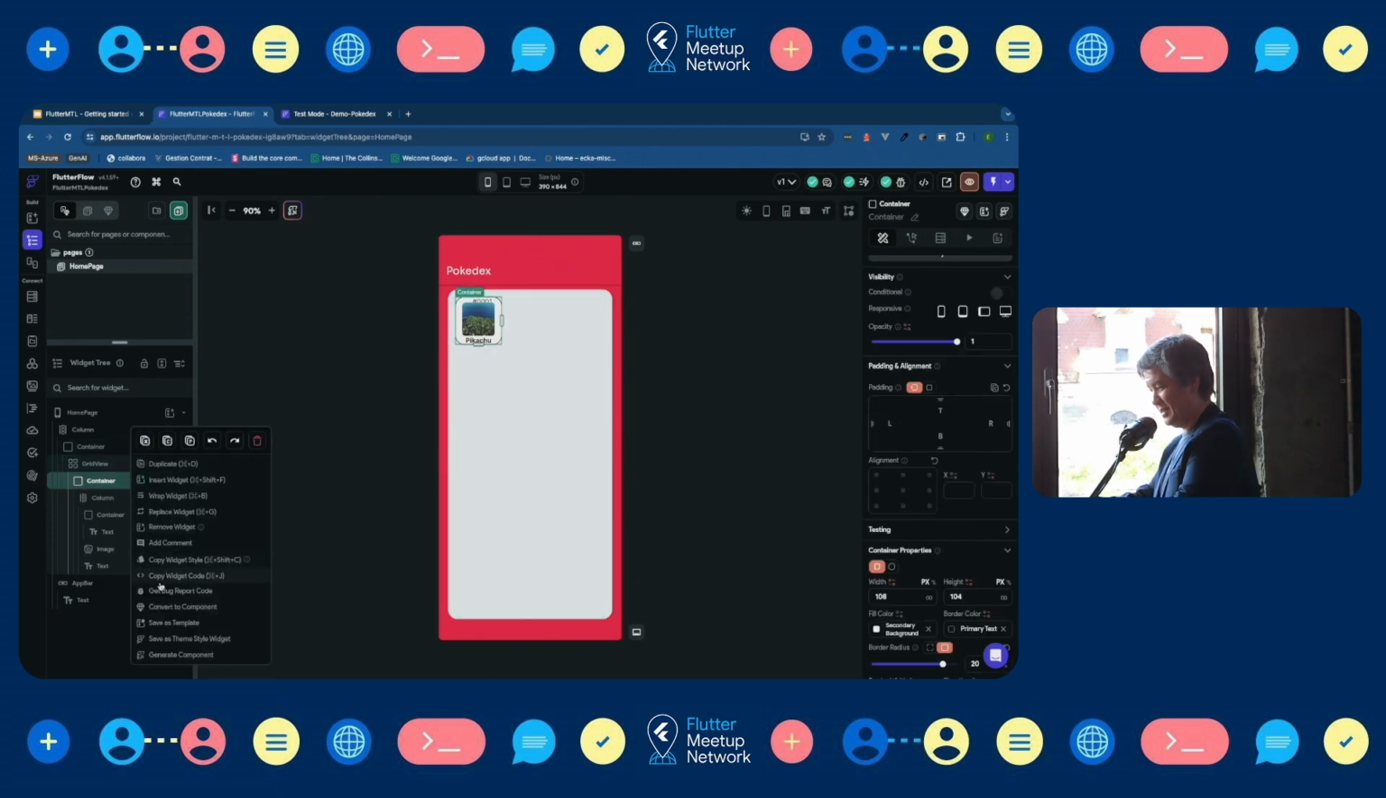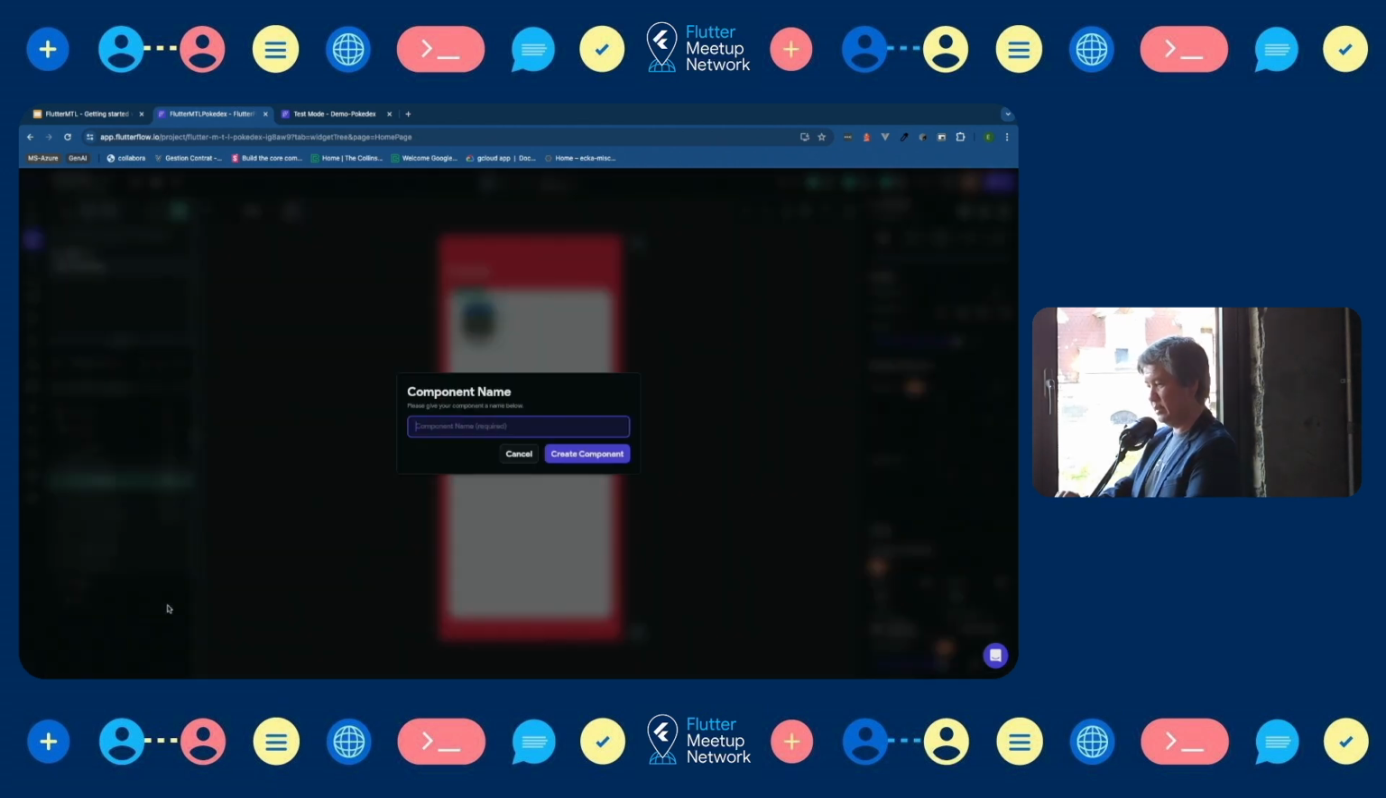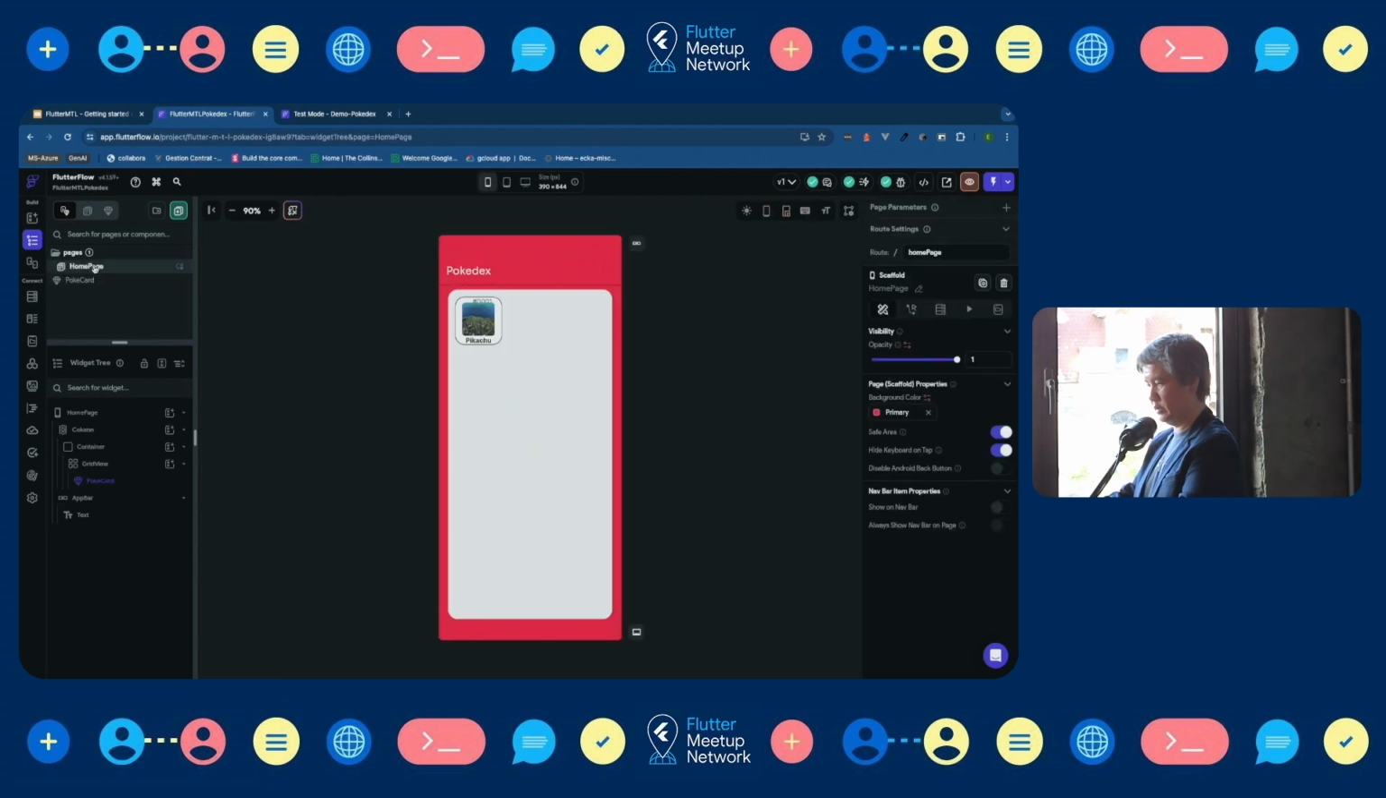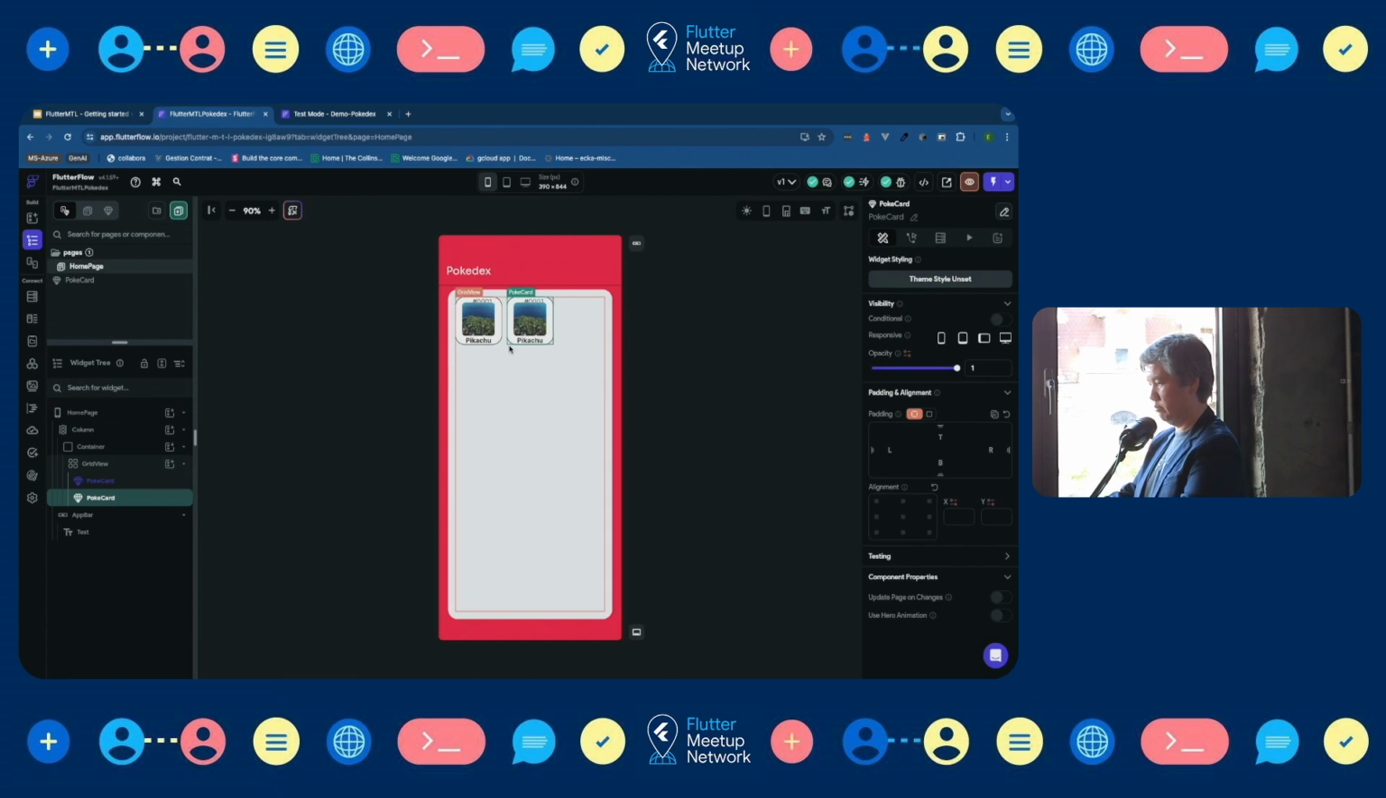So what I say is that if you want, you can convert this into a component. Let's say we call it poke card, and we create it here as a component that you can reuse. So now, if you want to add a widget, you can go here, and you see that you have your component that you can reuse and add. Okay.